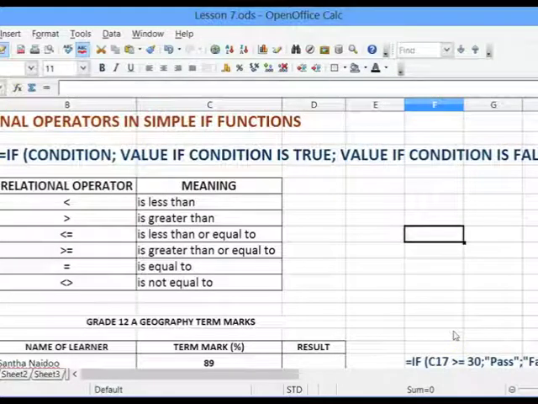Welcome to Lesson 7 of OpenOffice Calc. In this lesson, we are going to learn about relational operators in the simple if functions. In the last lesson, we learned how to use the if function.